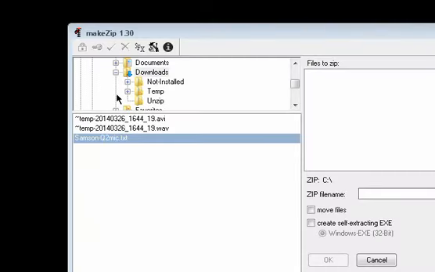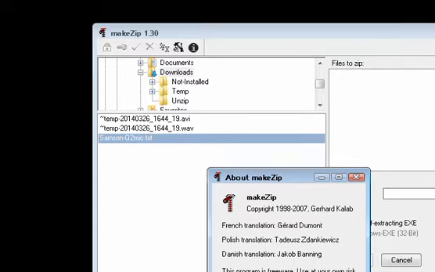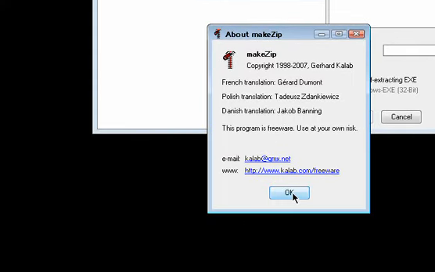Okay, this program is called makezip, and it's version 1.3. I think they stopped making it a while ago. I think 2007 was the last. But it's a real neat zip program.